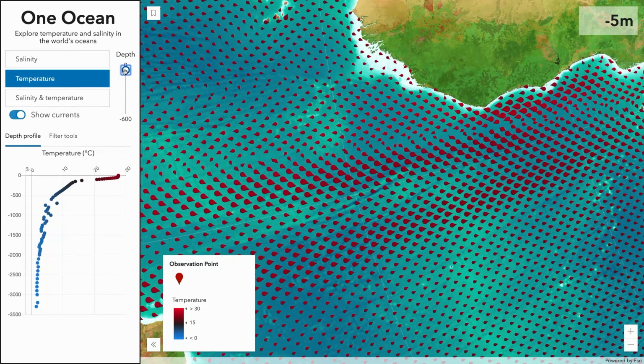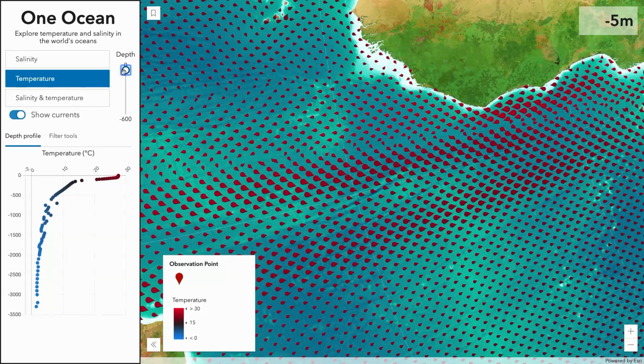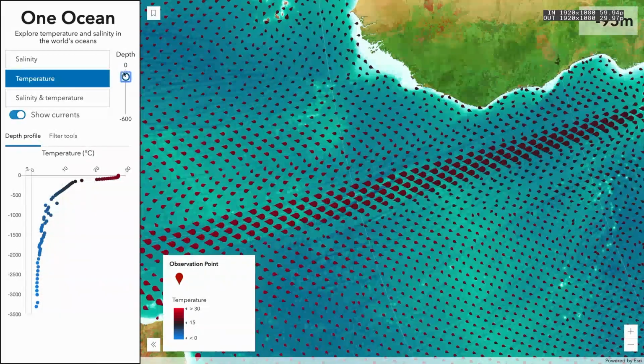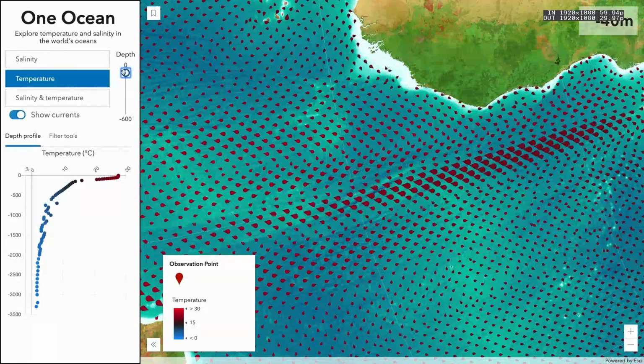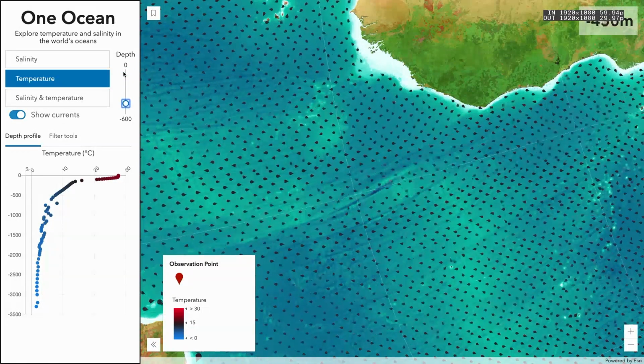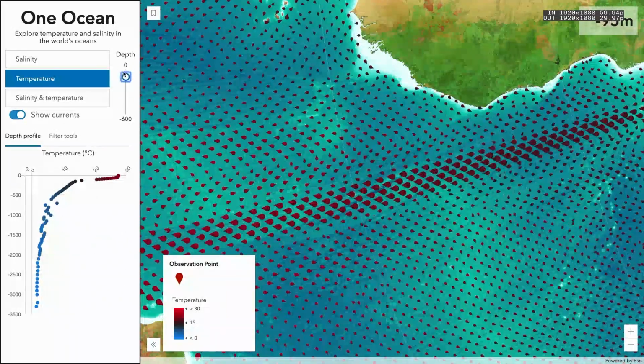But something that I found very fascinating is I learned something new, and that's that ocean currents can actually go in different directions depending on the depth. So in this equatorial region, you see that it completely reverses direction as you move down in depth. And also note how fast we can update this visualization as we move that slider.